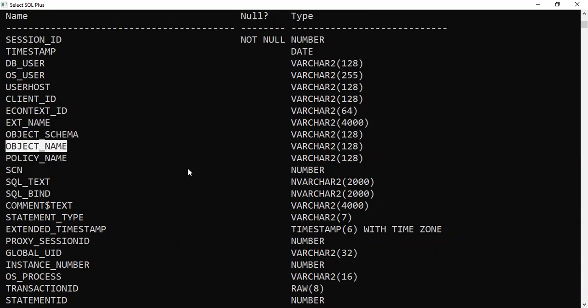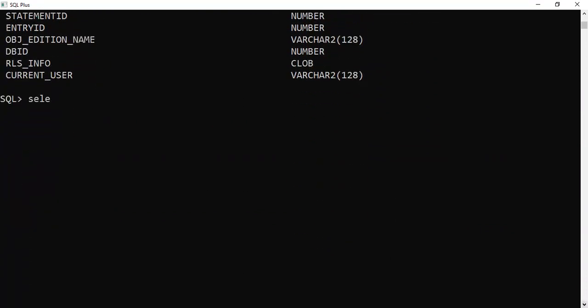Of course, this one is going to tell us whether it's the employees table. And then of course the SQL_TEXT. This one is going to give us the exact statement. So let's take the three and see what happens. So I'm going to have select object_name, and from there, I'm going to have the timestamp. Then I'm going to have the SQL_TEXT from DBA_FGA_AUDIT_TRAIL. So I hope that is okay.